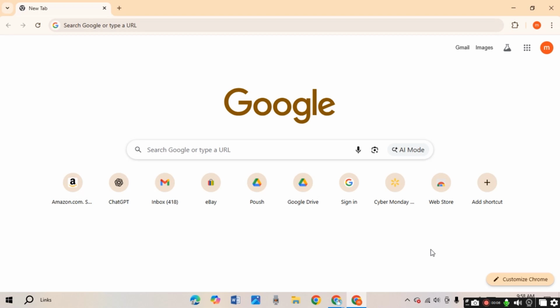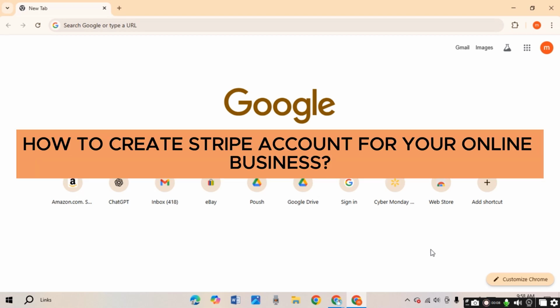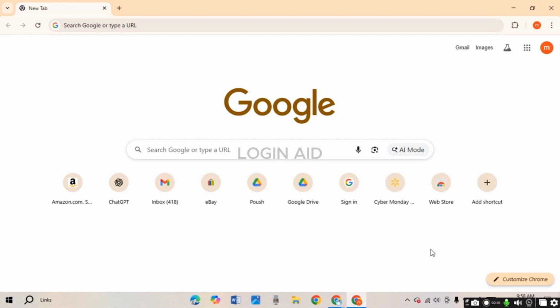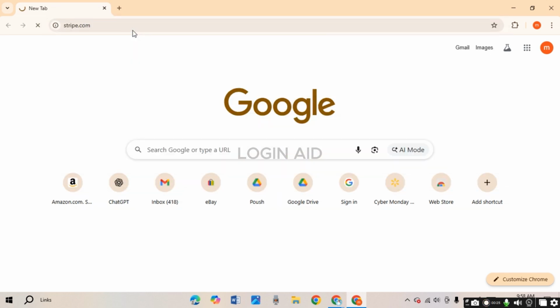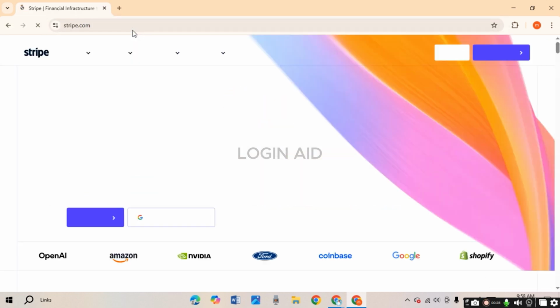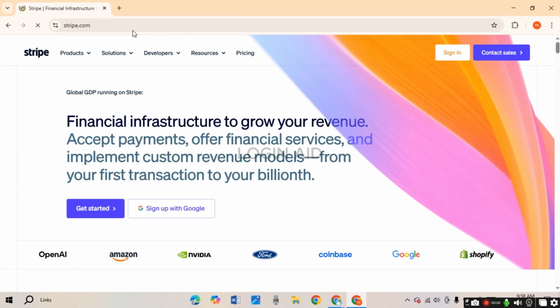In today's video, I'll teach you how to create a Stripe account for your online business. So first of all, open any browser of your choice. You can see over here, I've opened Google Chrome. Now click on the search bar and type in stripe.com. Press enter. After you do that, you'll be led to the official website of Stripe.